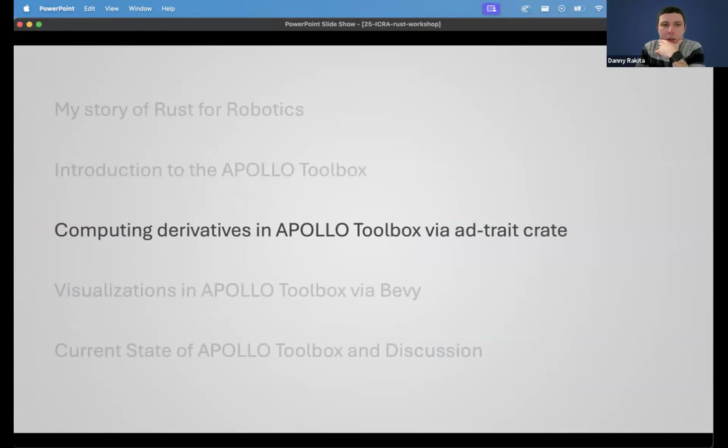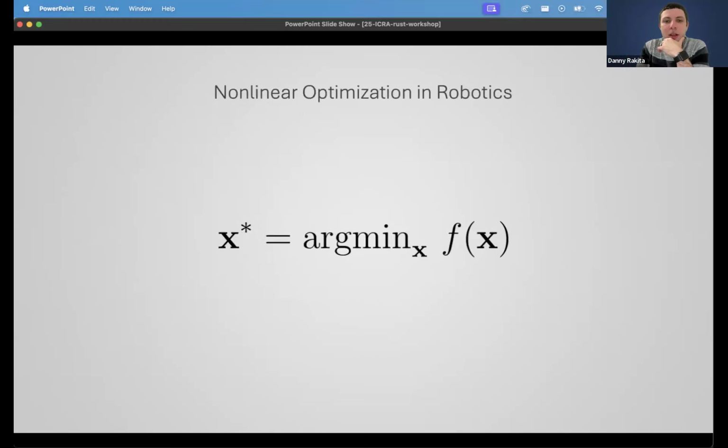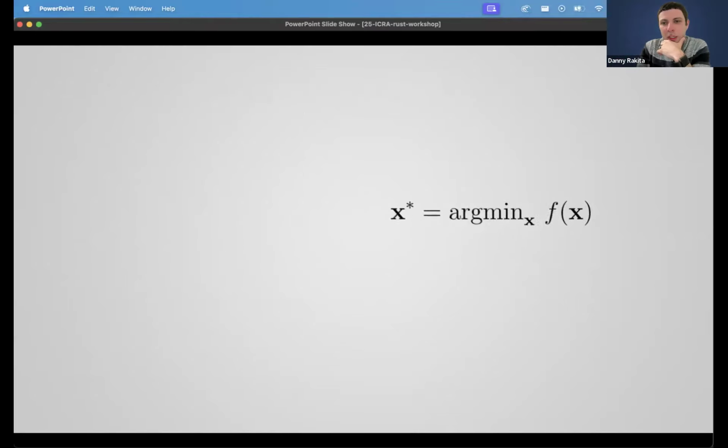So next, I want to talk about how we're computing derivatives in the Apollo toolbox. I think this builds on the last talk very nicely. I think there was some great conversation just thinking about derivatives in Rust. So just at a high level, thinking about where derivatives come up in practice.